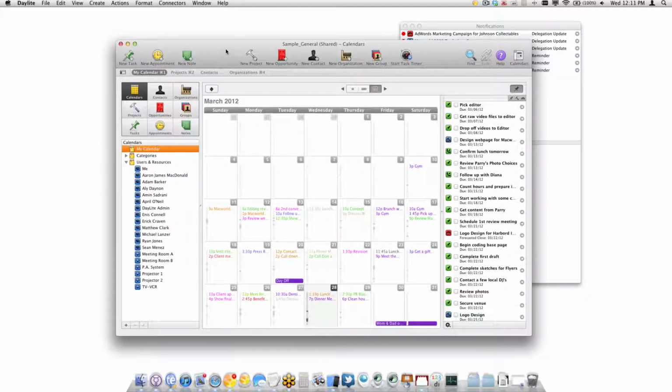Now, before we get started, I just want to give you a quick run through of the window. That way we all have a sense of what we're seeing. Now, at the top of the Daylite window, this is where you can easily create a new task, a new appointment, a new note, a new contact. So this is where you can quickly create a record.